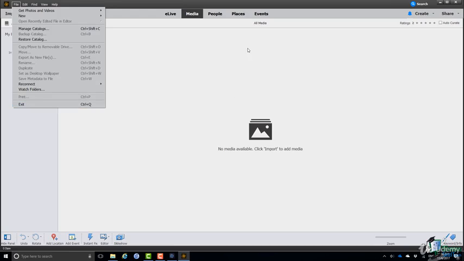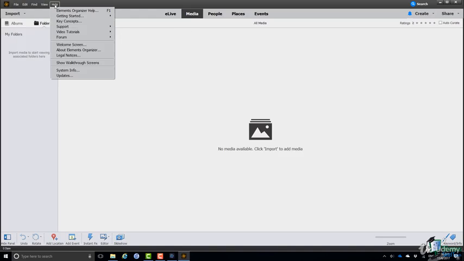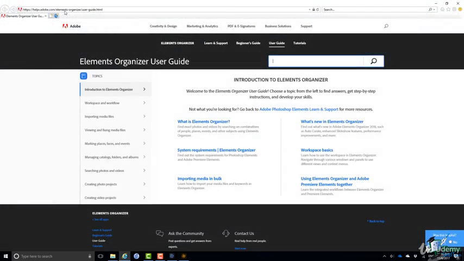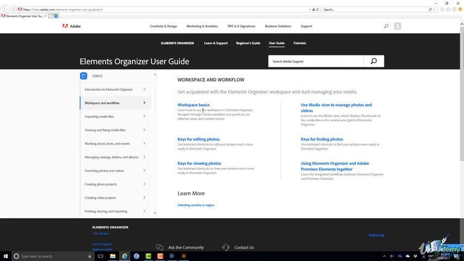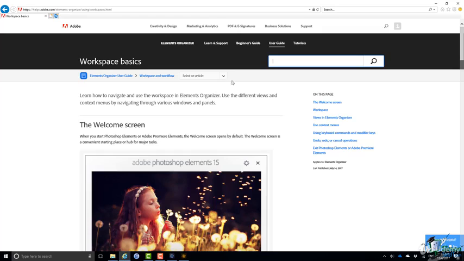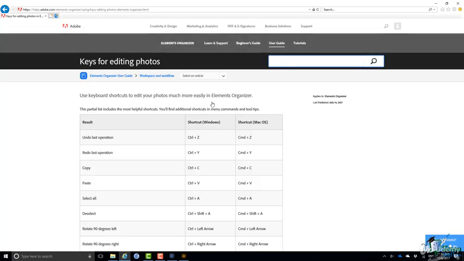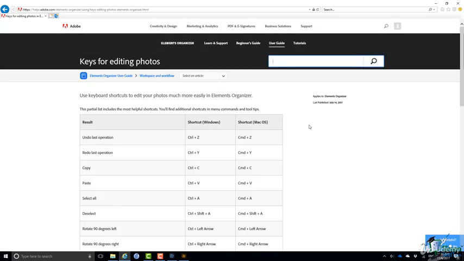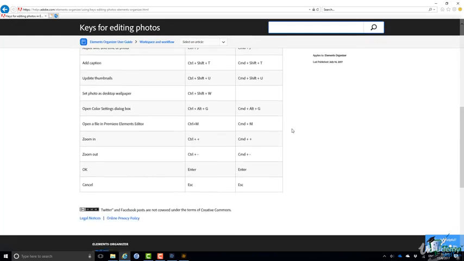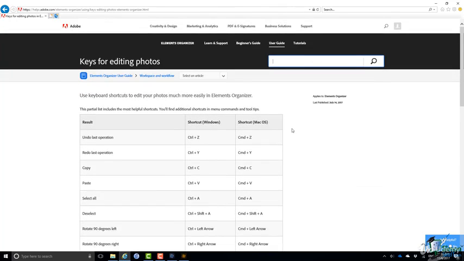So if I go to the organizer help first, and from there I go into workspace and workflow, and from there I go into workspace basics, click on select an article, you'll see keys for editing photos, for example. And that gives me a list of the shortcuts for both Windows and Mac. So although that's not in one place, you could certainly print those pages out and stick them together and put them on the wall. That's a great way of getting information about the keyboard shortcuts for the organizer.